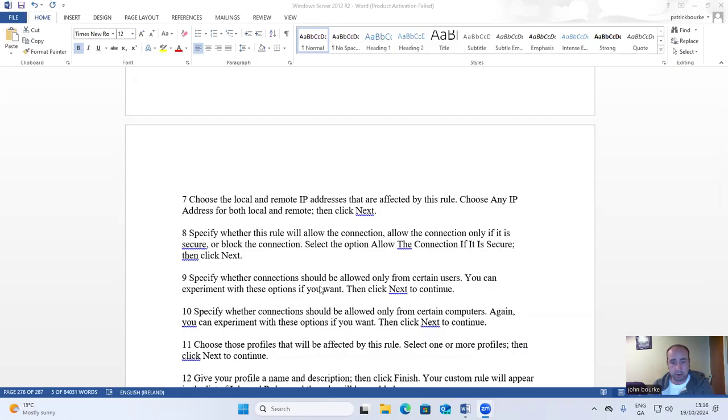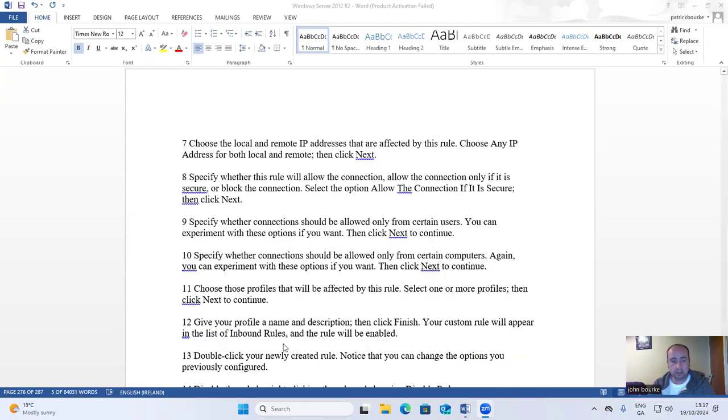9. Specify whether connections should be allowed only from certain users. You can experiment with these options if you want, then click Next to continue. 10. Specify whether connections should be allowed only from certain computers. Again, you can experiment with these options if you want, then click Next to continue. 11. Choose the profiles that will be affected by this rule. Select one or more profiles, then click Next to continue.